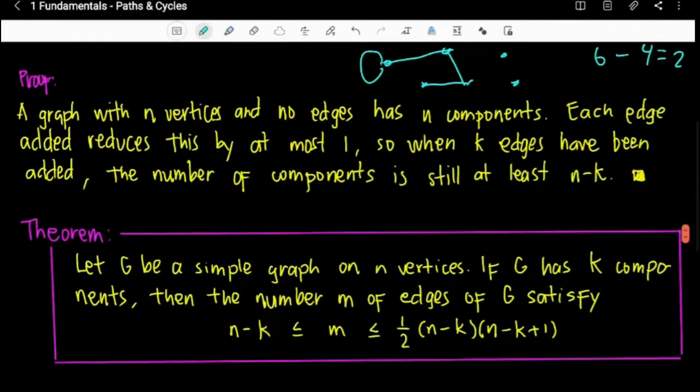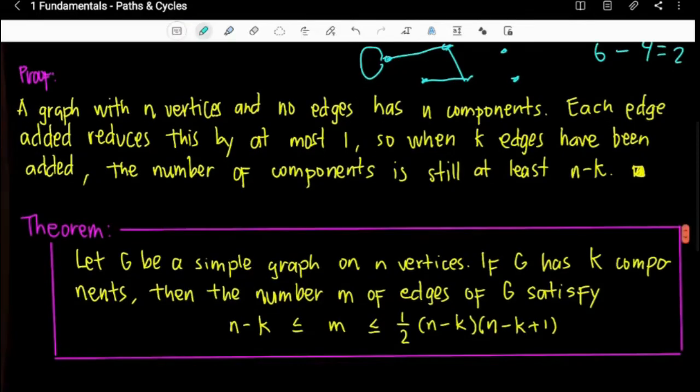This is also a counting theorem. Let G be a simple graph on n vertices. If G has k components, then the number m of edges of G satisfy the following. So, isa-isay natin. N yung number of vertices, k yung components. Then the number m of edges of G satisfy. So this is a lower bound and an upper bound for edges of G. N minus k yung lower bound. Tapos 1/2 n minus k, n minus k plus 1 yung upper bound.